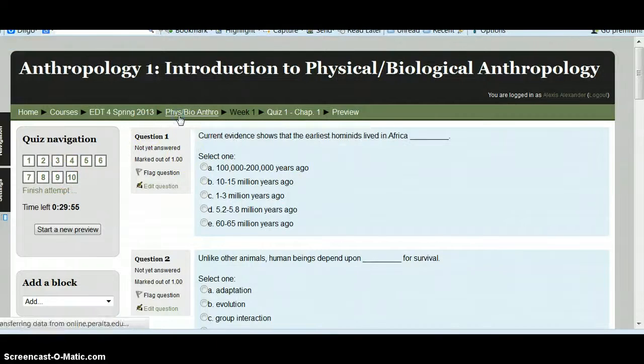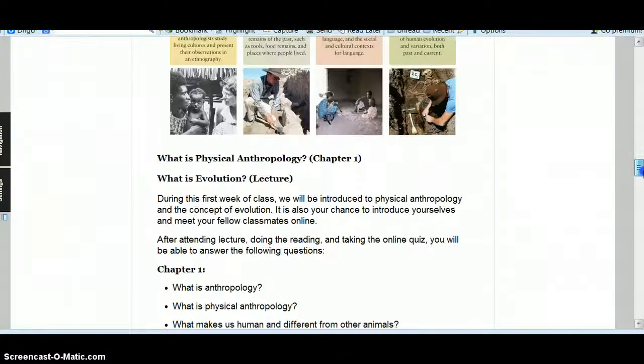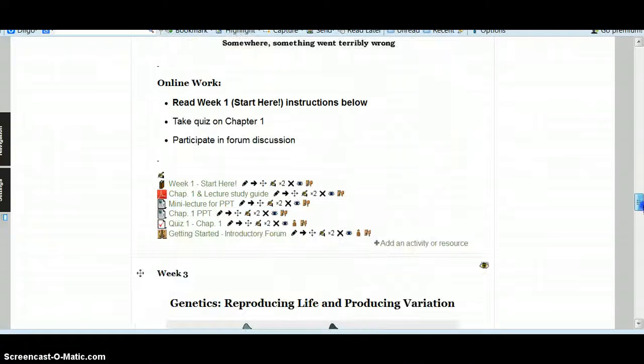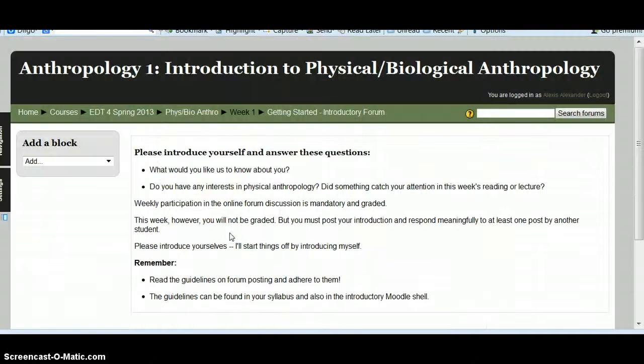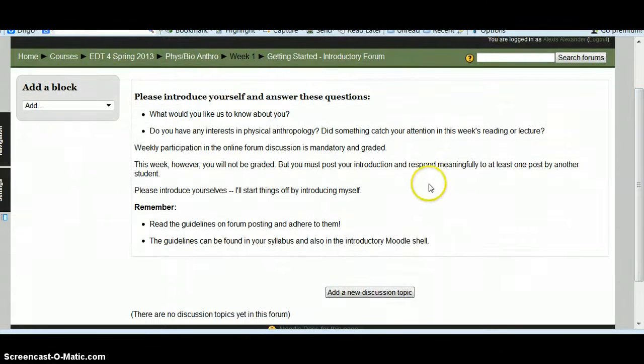Okay. But then when I look here in week 1, I also see an introductory forum here. So once again, are you sure this should go in week 1, or do you want it to go in the introductory section? And it's good that you thought to remind them to read the guidelines and forum postings here. I should do that in my class.